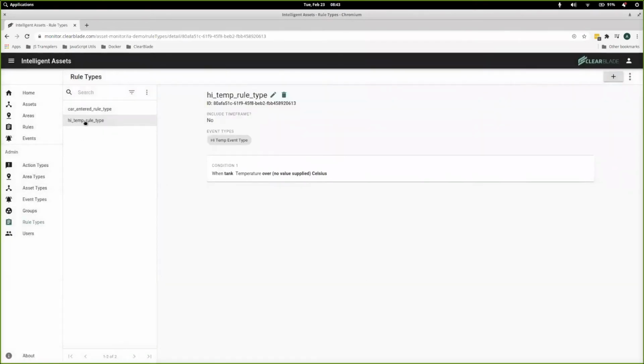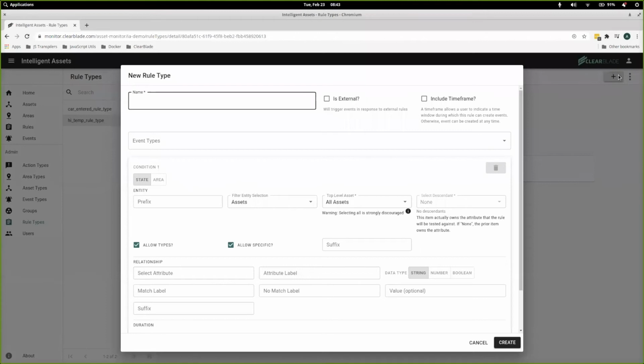So I've got the high temp rule type. Now you'll recall that there was going to be a closing rule, and the closing rule needs its rule type. So let's go ahead and create that. And once again, I'll mention this may seem like a lot of work, but it's all going to make the life of the user who creates the actual rule simpler. The closing rule, I'm actually going to call it the not high temp rule type, just to make it very almost silly, make it very easy to understand.